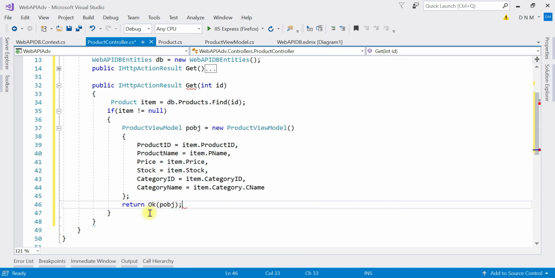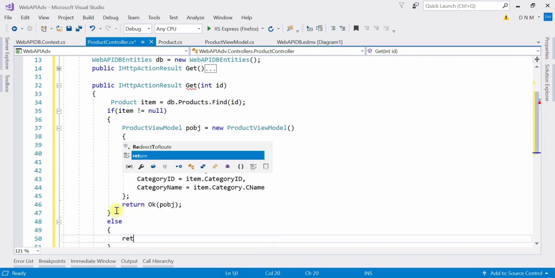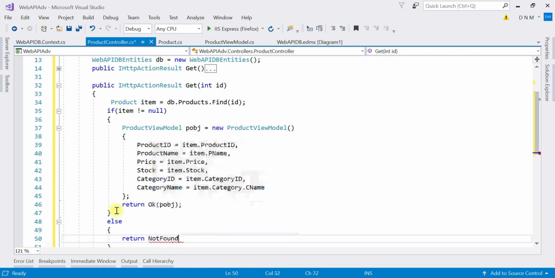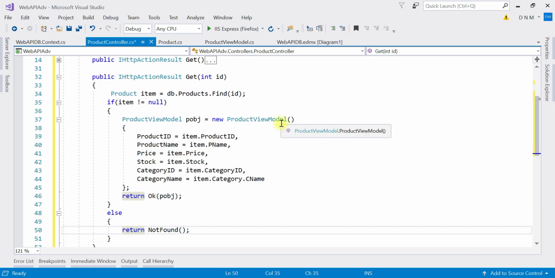If that product is not present, in that case definitely this find method will return null. So we will be in the else part. Here you have to say return not found. Done. So I hope you got how to write a get method that will return a specific object, or a single object.